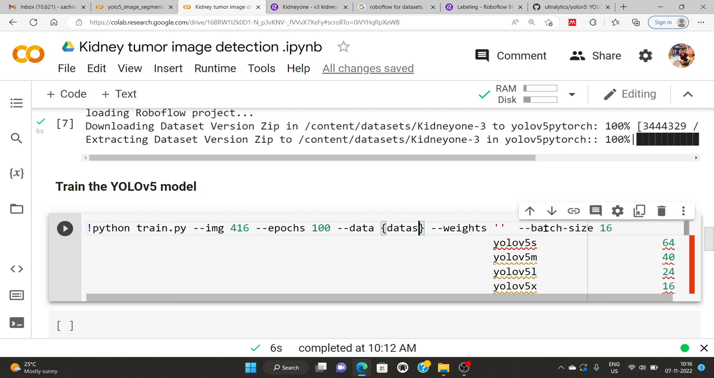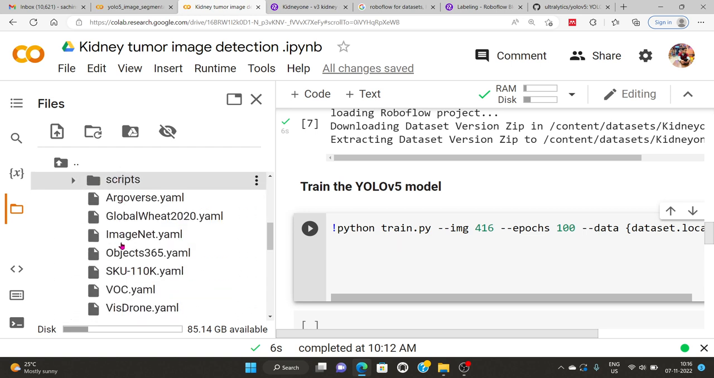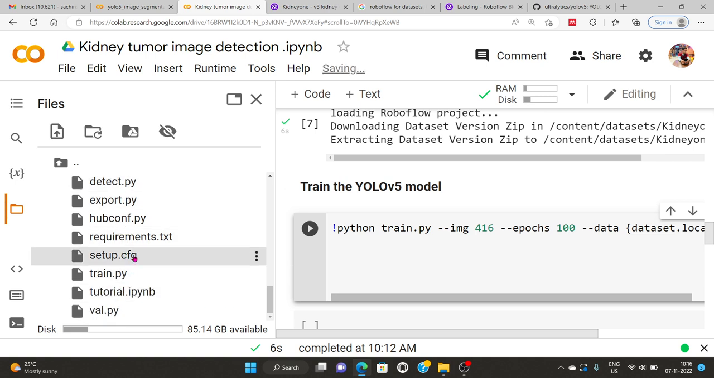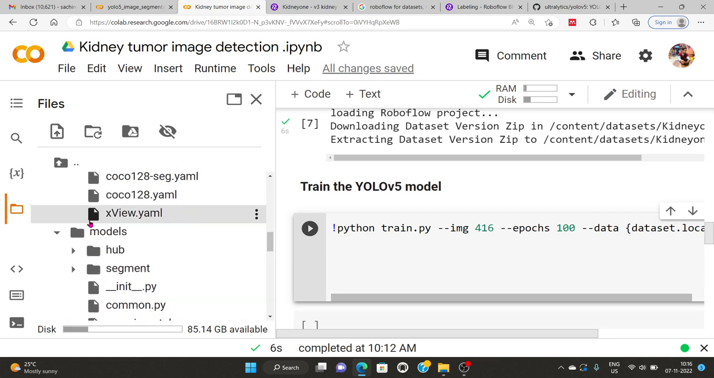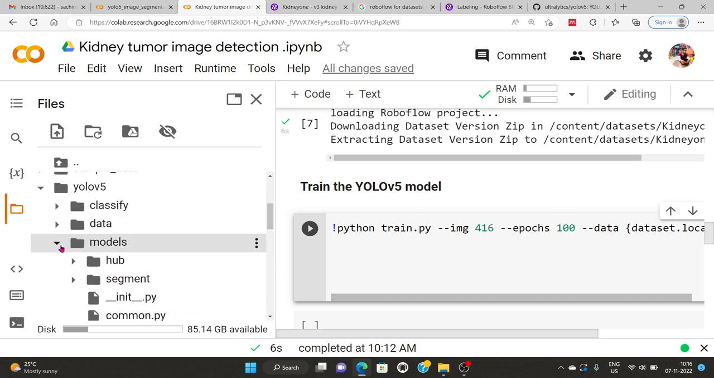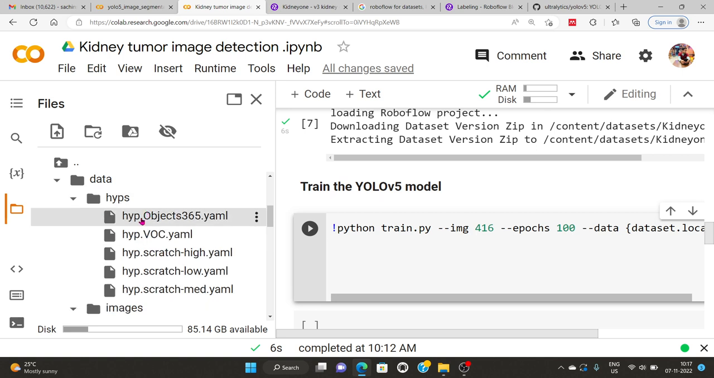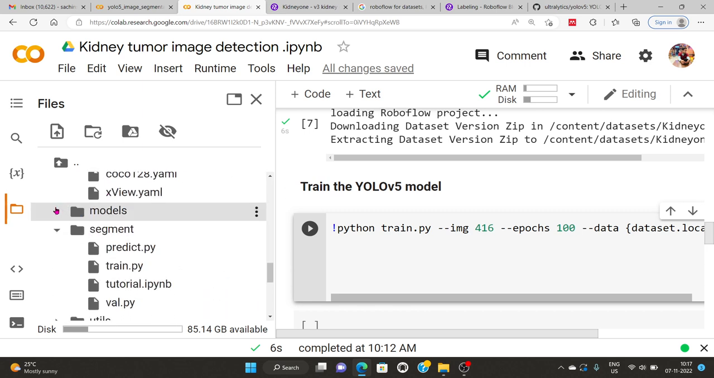So this is data set dot location, and then I'm going to find data.yaml. All right, so where this data.yaml file is, you can see in YOLO version 5. You will see in the data folder, you will have this data file. On the left hand side, you will have the data file, and this folder and your segmentation part. You can see this Python, and you can see this models. In this model and in the given file, you have data file. Inside the images and inside the hyperparameters, we have the hyperparameter file. Inside the scripting file, we have the scripting file, and then we have models.